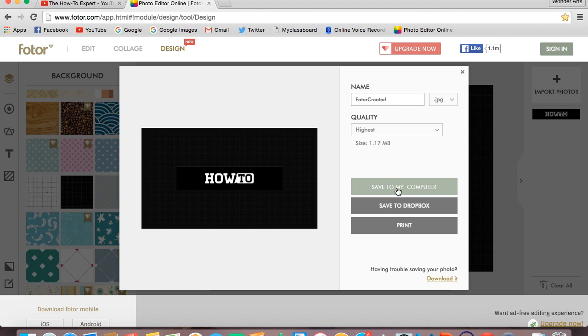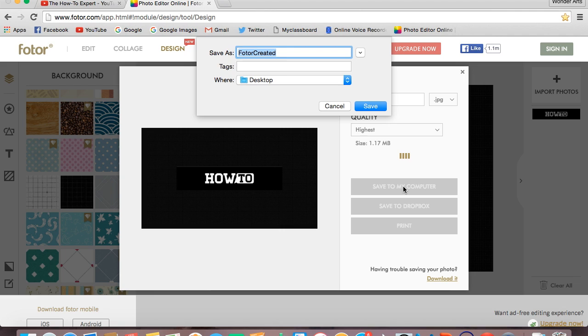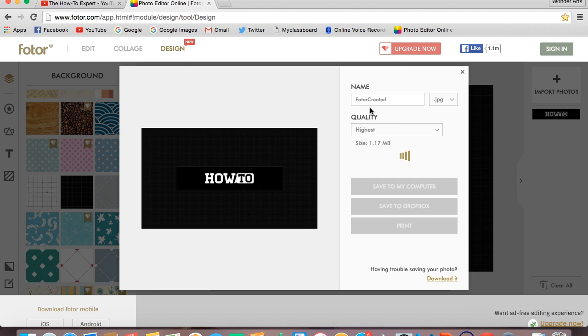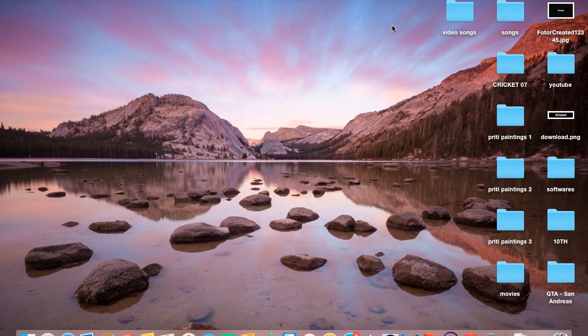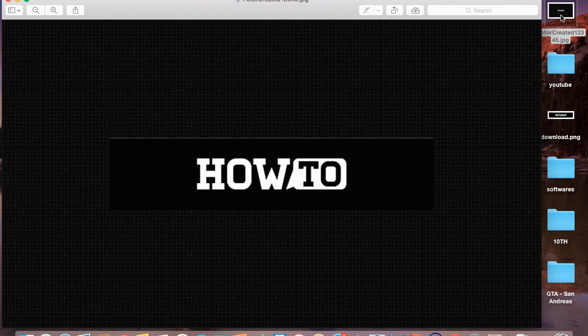Just click on save to my computer, and it will ask you to save your photo to the place where you want. Click on save after you've done it, and when the photo is done, this will come up. So just check out whether the photo is there. Yeah, so that's the photo. You can view it. And this is how my photo is going to look. As you know, YouTube is not going to accept the whole photo, it will just accept the middle part. So keeping that in mind, just create it.